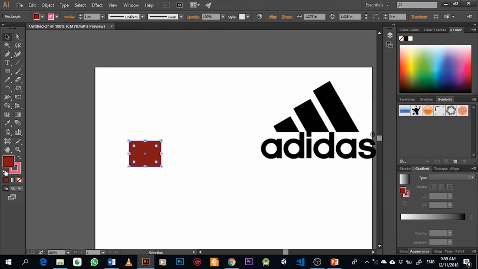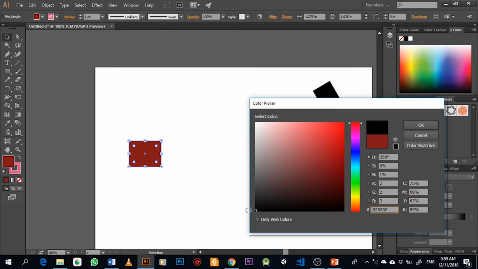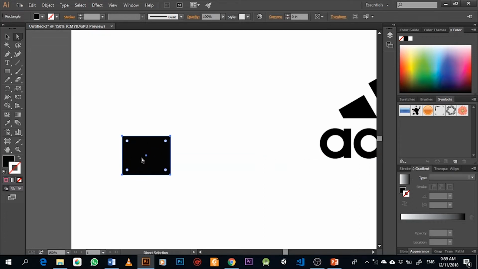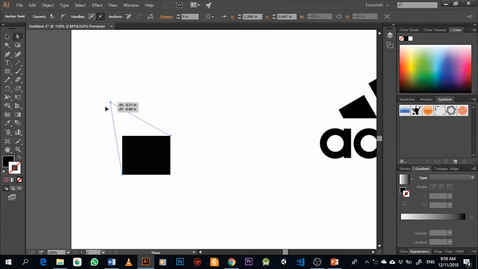So you need to select the item first and then change the color to black. And then for the stroke, I prefer to just make it invisible. Okay, so right now we have a shape of a square. We want to make the shape like this. First thing that we need to do is choose the direct selection tool, which we can use to manipulate any point that we want. As an example, we have this shape with 4 points over here, so if we click on one we can manipulate it to any position that we want.